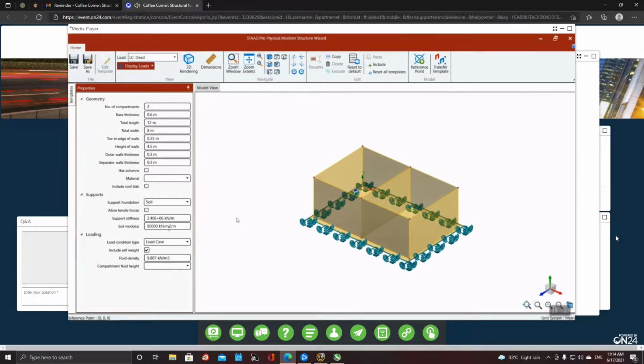Okay, soil modulus. This is coming out of the soil testing report, or you can refer to a book like Bowles' book on foundation engineering. By default, these soil springs are generated automatically using the subgrade modulus, and they are treated as compression-only springs. Okay, next is loading.